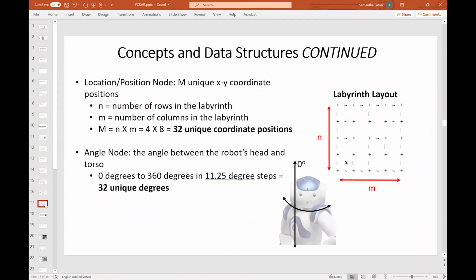The location or position node is the unique XY coordinate positions in the labyrinth, as shown to the right, which is 32 unique coordinate positions. The angle node is the angle between the robot's head and the torso. From 0 to 365 degrees, we used 11.25 degree steps, creating 32 unique degree angles.